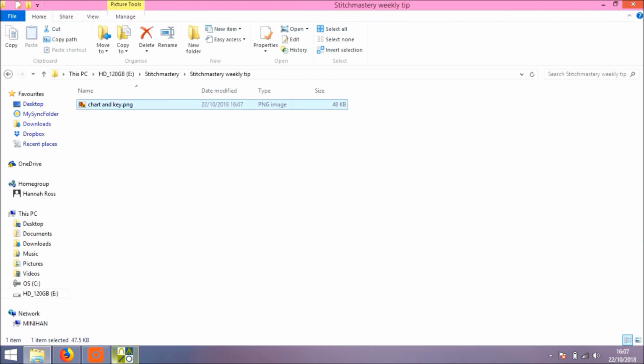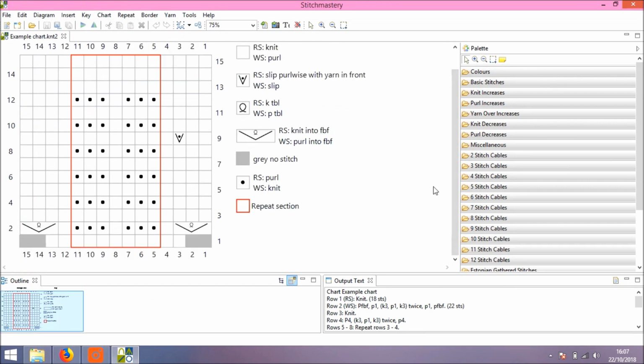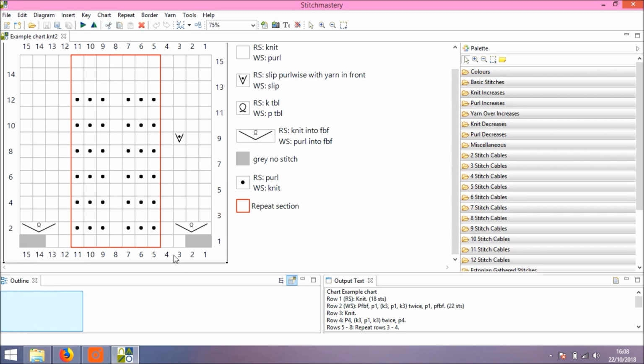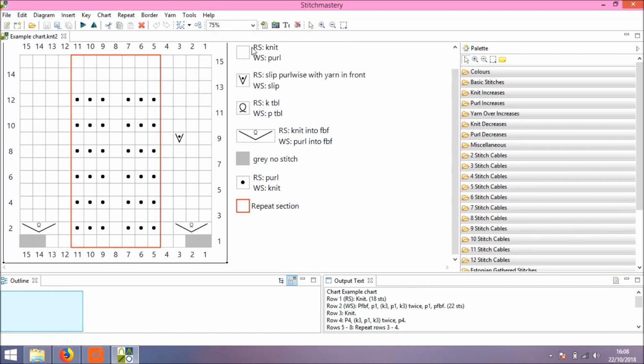So, coming back to Stitch Mastery, next thing you might want to do is exporting your chart on its own. There are a couple of ways you can select your chart. You can either just click in the bottom right hand corner, so in line with your row and column numbers, click there and you've selected the whole chart, or because I've only got one chart in this chart diagram, I can use the selection tool and hit select all charts, and that selects my one chart.